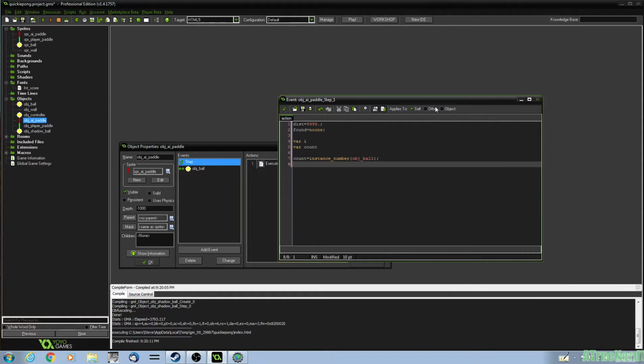So we know how many balls there are. We're going to go for i equals 0, i is less than count. So if it's 1, it'll be less than 1. So it'll be 0. That's fine. So only go to instance number 0. Perfect. So I may have some trouble. I haven't used these commands in a while, so you're going to have to forgive me. Count. Less than count, i plus equals 1.